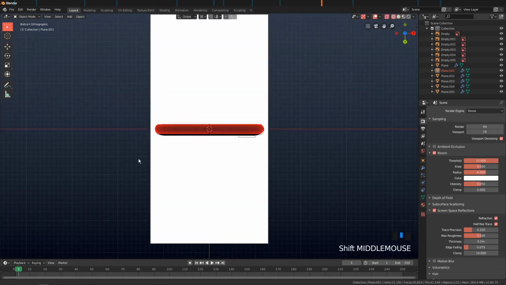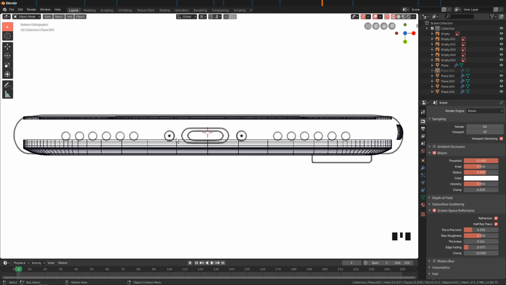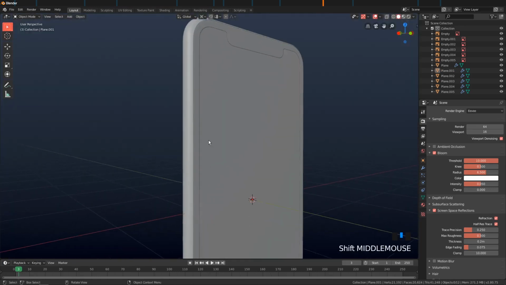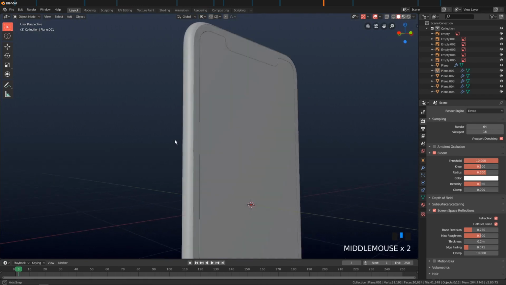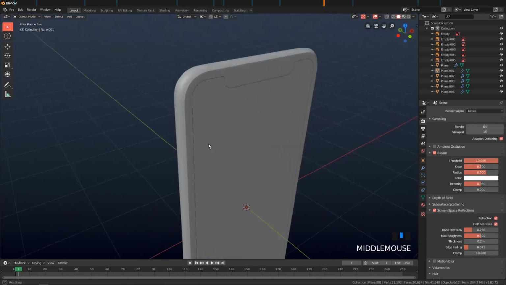There are some details here in the bottom of the phone. You can see there's this cord, and then there's these speakers. I'm going to go ahead and model all that little detail, and then I'll come back and we will work on the camera together.